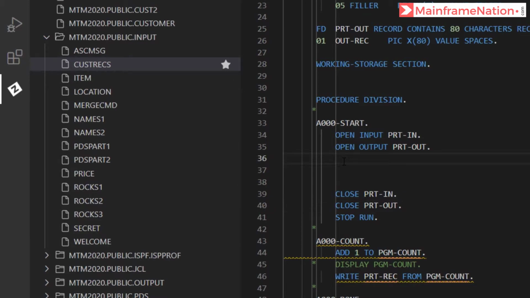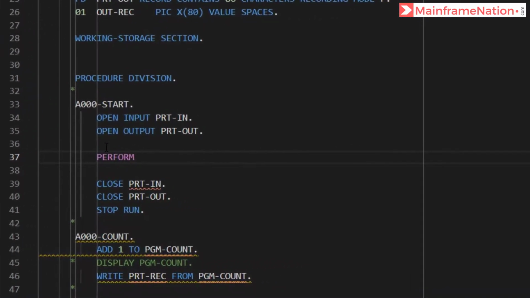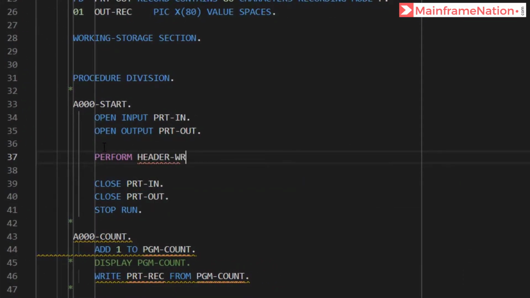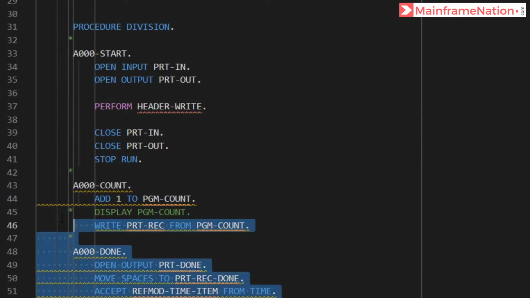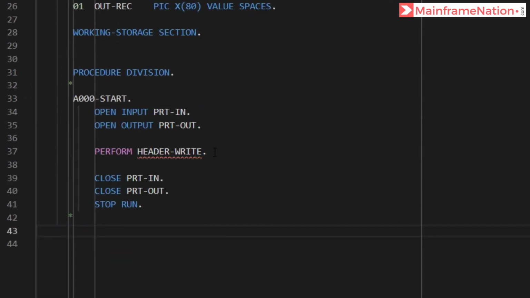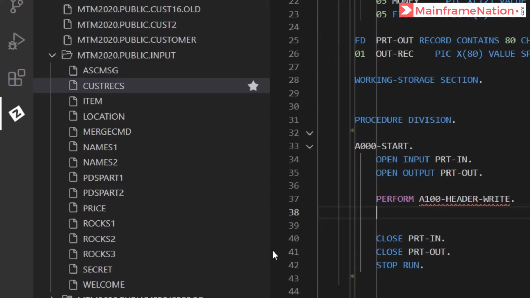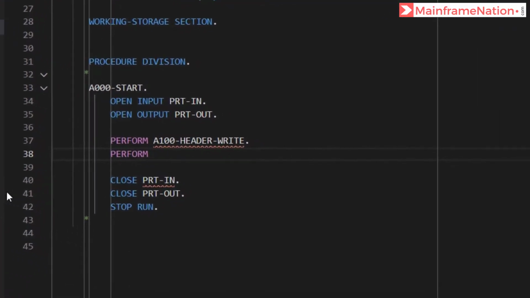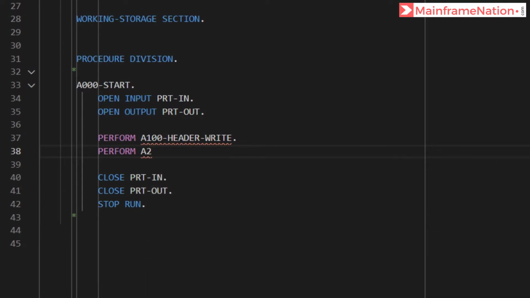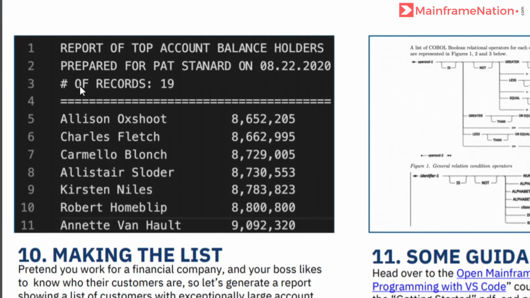Let's give here perform header write. Let's remove this code. Perform header write. Let's call it A100. After that we will write the records. So let's call it perform A200 account write. Here we have to find the total number of records as well.